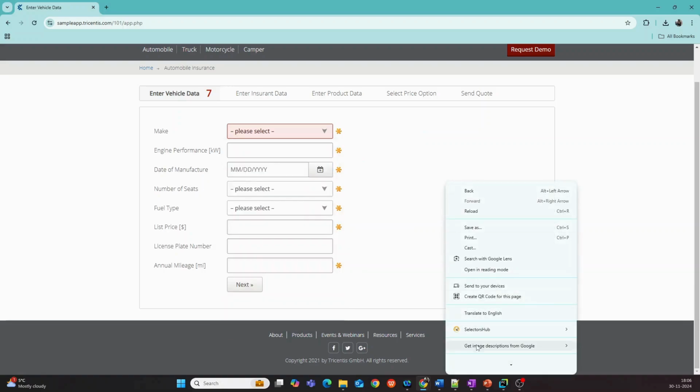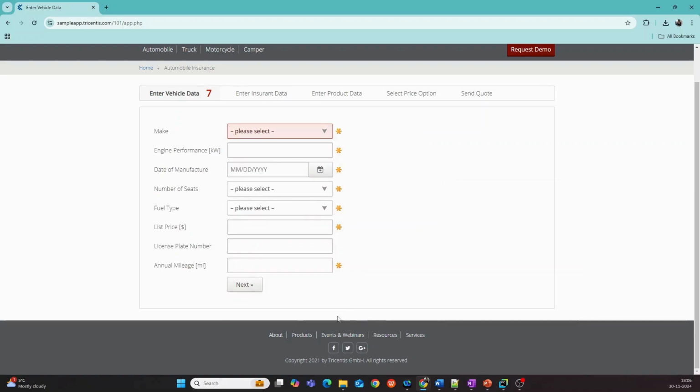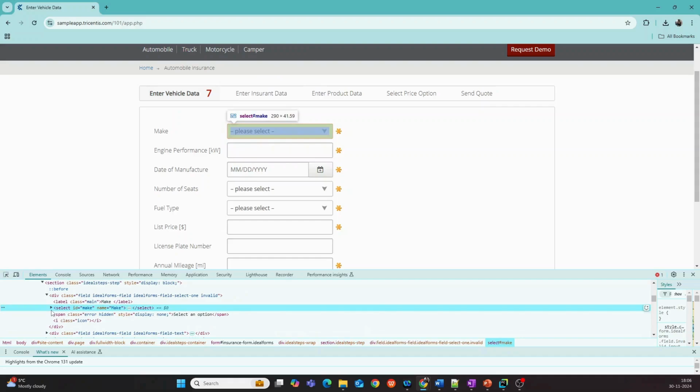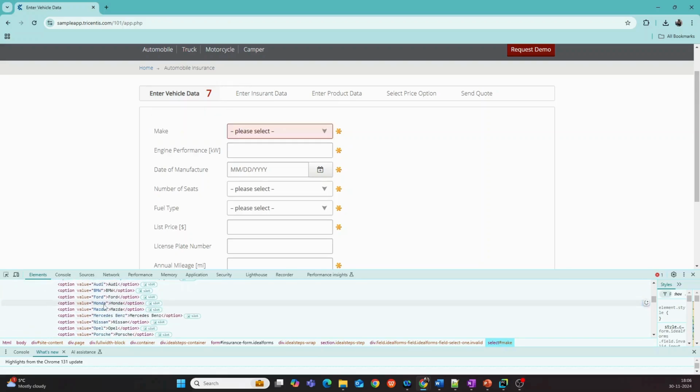So if you see here, if you inspect the make element, this select id make is a parent element under which I have a child element. The selection strategy for this is using the option values. The tag is option. The attribute value will have the value that I will be using for selecting. For example, in case I want to select BMW as a make, I will have to pass the value as BMW. That is what I am doing.